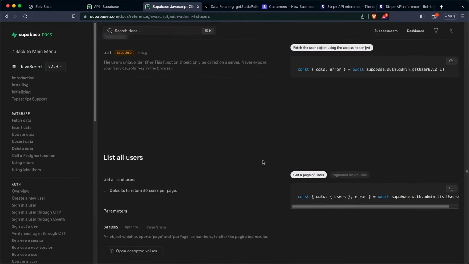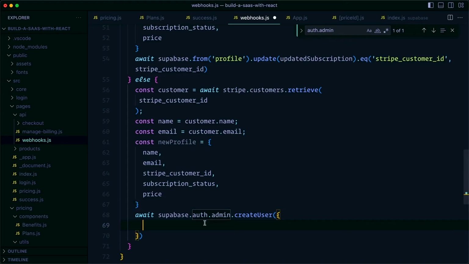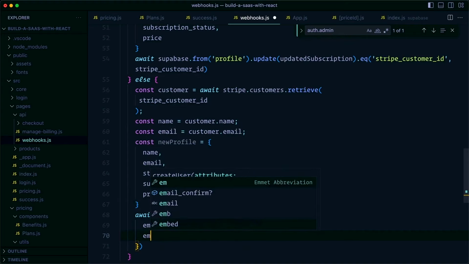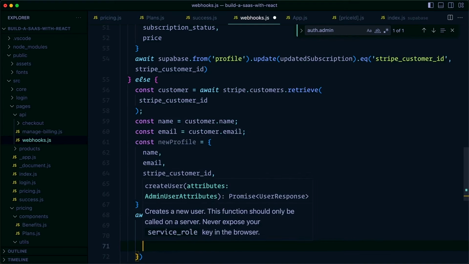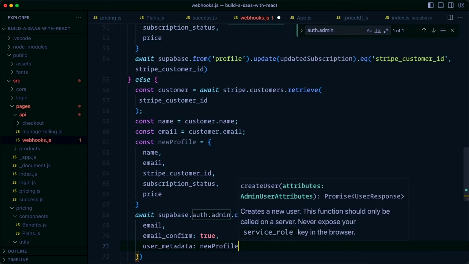But this allows us to do special things on the server, make sure that this is only called on the server. In particular, we want to create a user, and we can pass in an email and any user metadata that we like. For us, we're going to pass in an email. We're going to confirm their email so that they don't have to. And we're going to set user metadata to this new profile object.